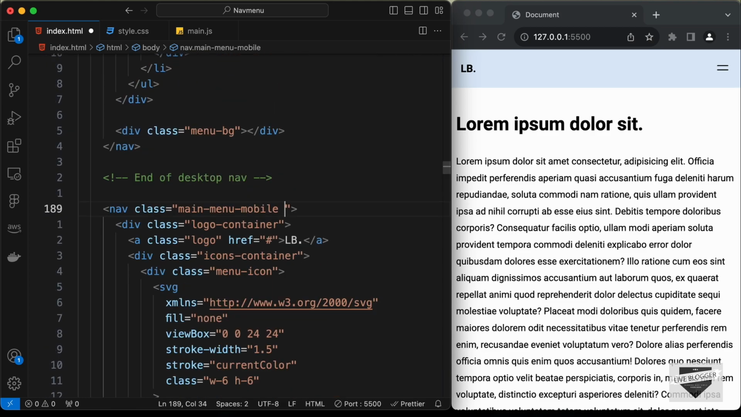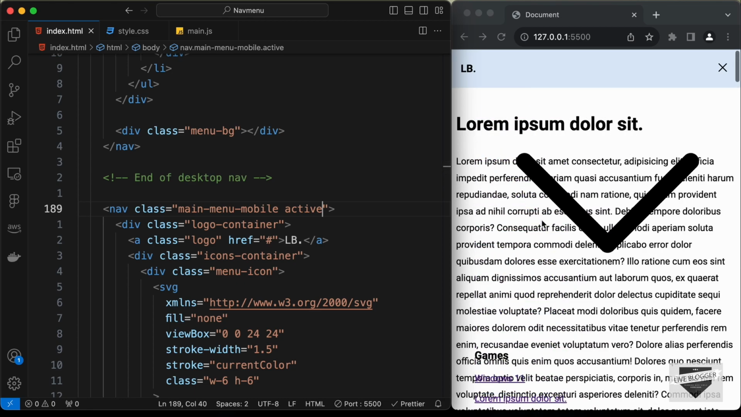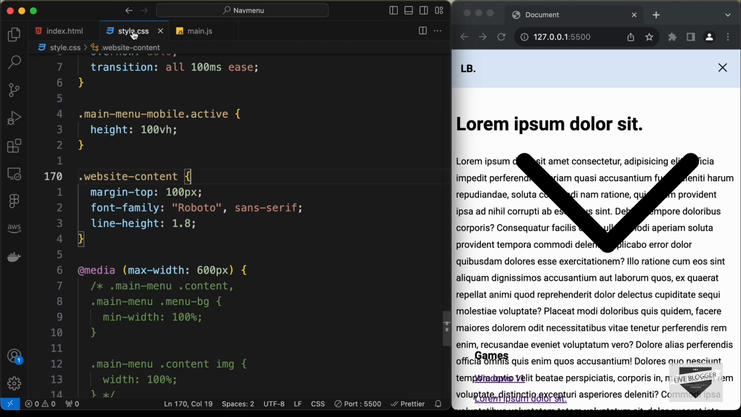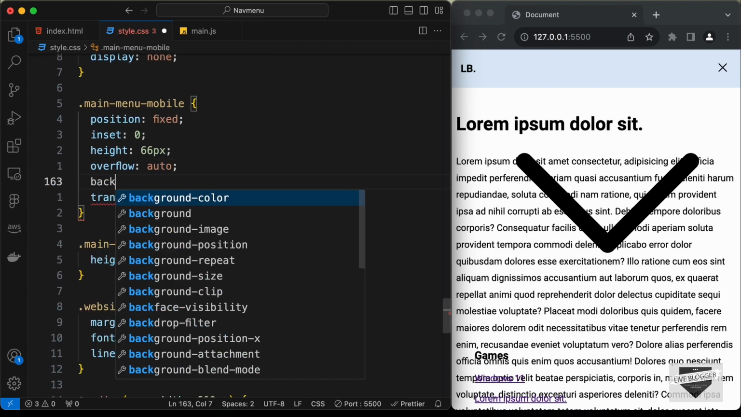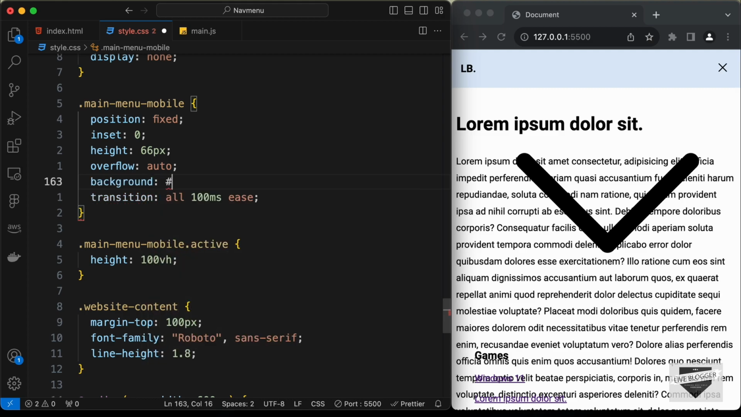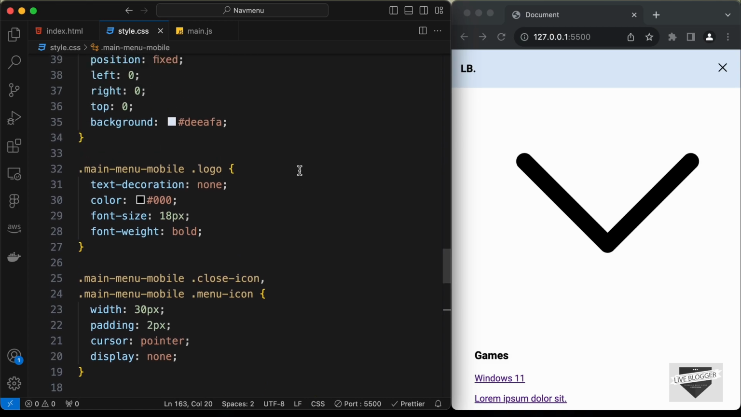So here, let's type active, and we need to add a background color for this menu content. So let's go back to the style.css file, and here for the main-menu-mobile, I'll just add a background color and let's set it to white. Right now we can copy some of the styles from the desktop version.